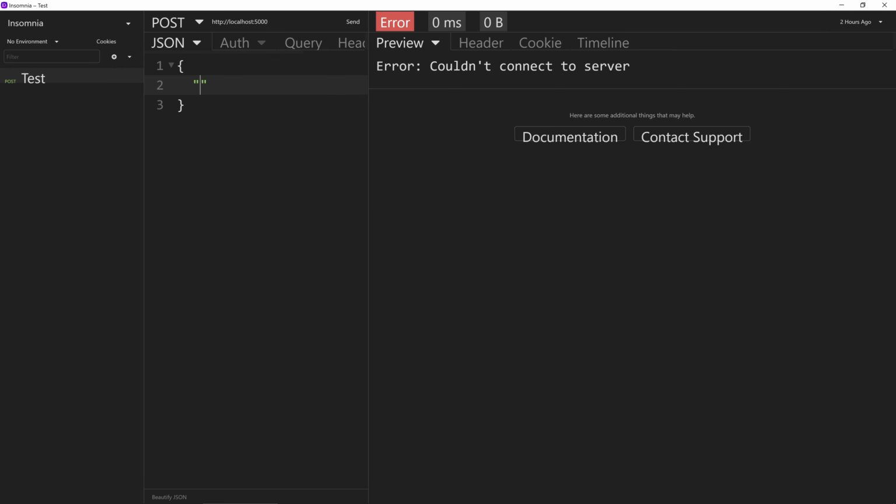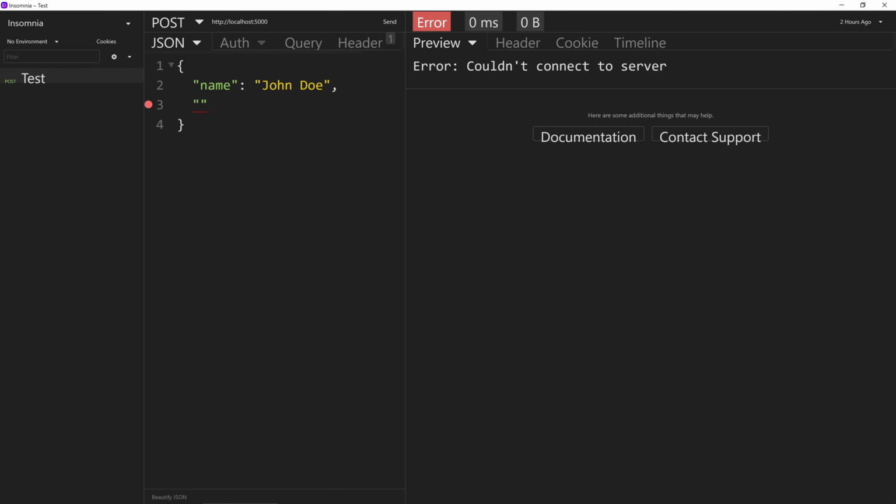And I'm going to give it a JSON body with a name, and let's say this is John Doe, and an email. Let me make this bigger. Email, and this will be john@email.com. And we'll give it a role of, let's say John is an admin, so admin.